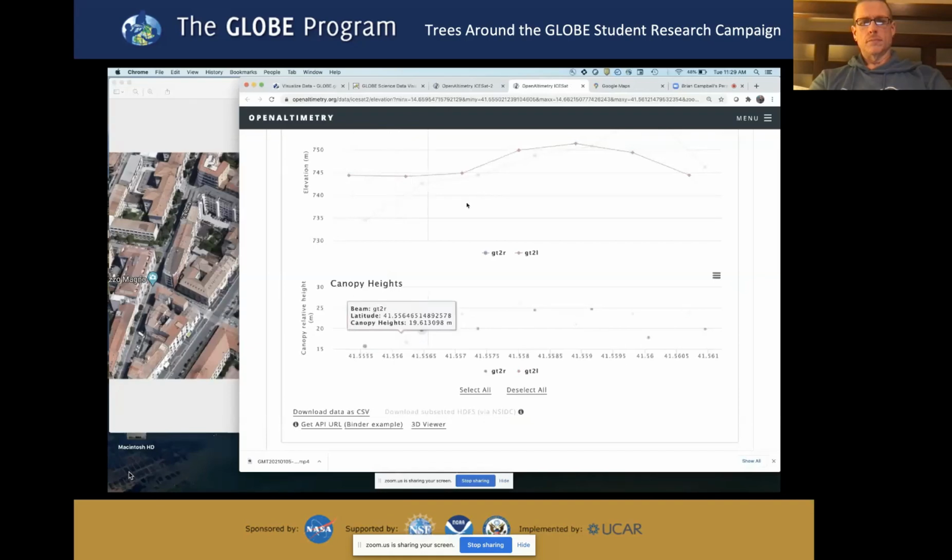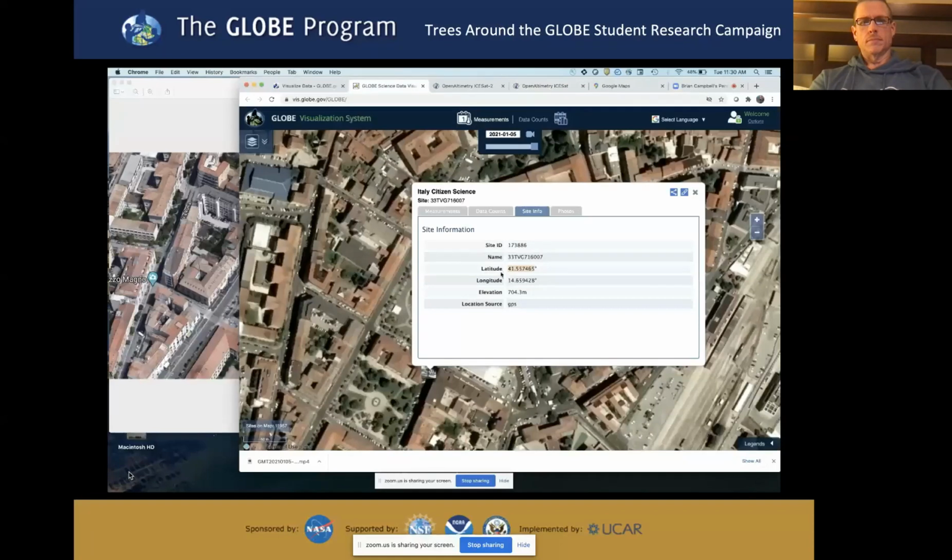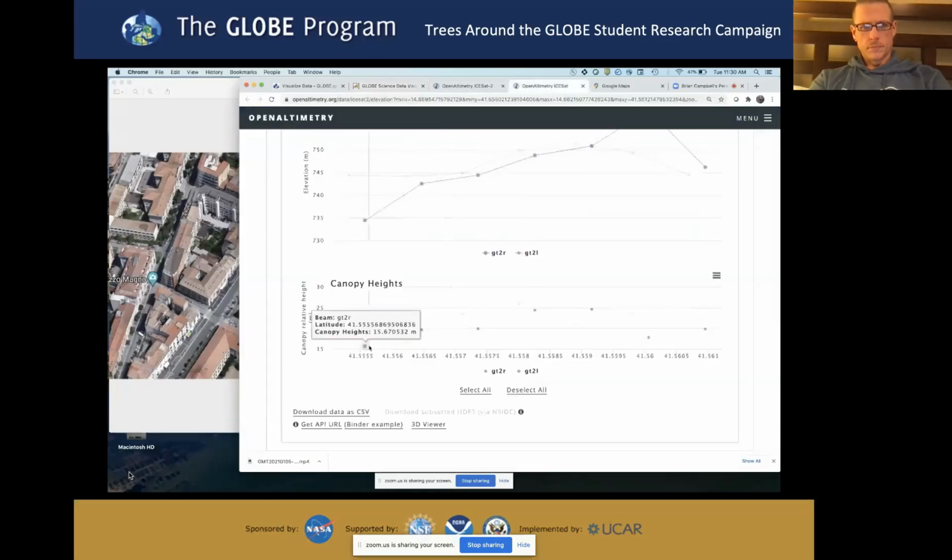So remember, in the original latitude and longitude from GLOBE, let's look at the latitude, 41.5574 degrees. Let's see if we can match that up on Open Altimetry. Here we have 41.555, getting close, 556, 557, okay?